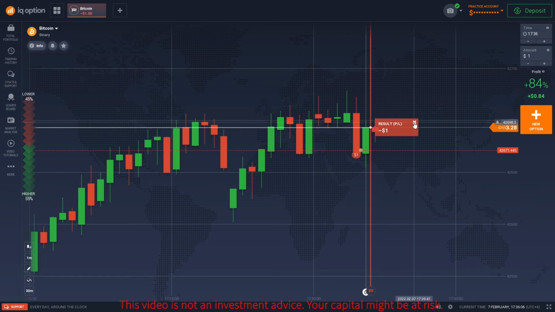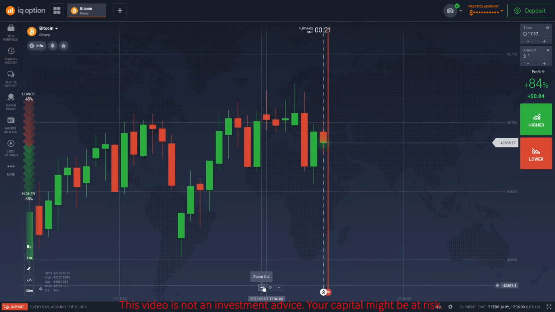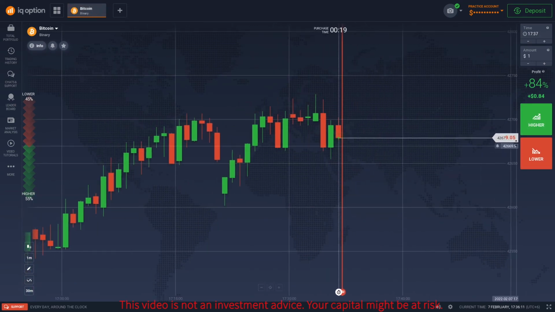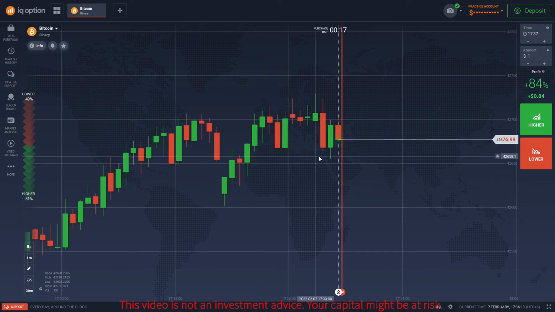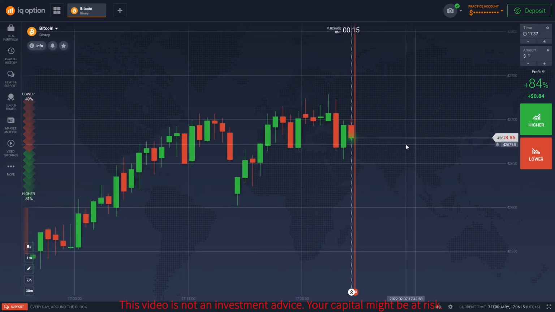Okay, this is how you can place a trade in IQ option platform. If I would place the higher trade, then I would win the trade. Okay, so this is how you can trade in IQ option platform.